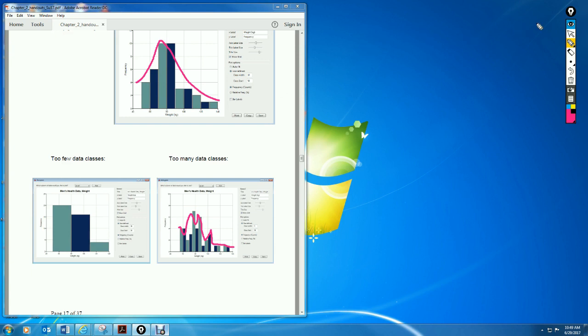All right, I'm going to take a break for a minute, and then I'll come right back and show you how to do this in StatDisk.